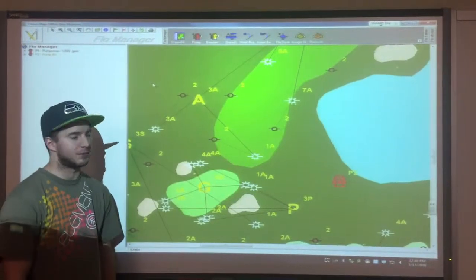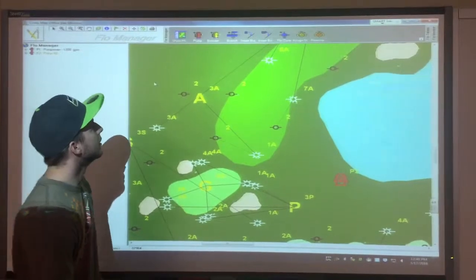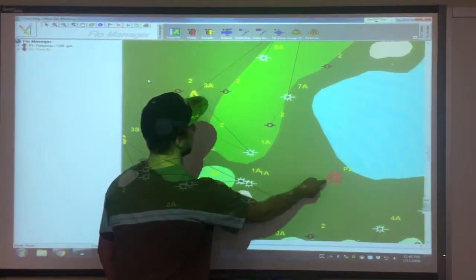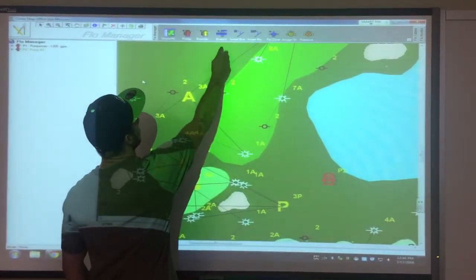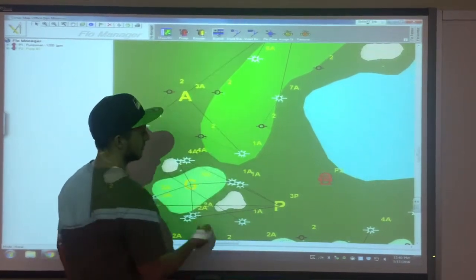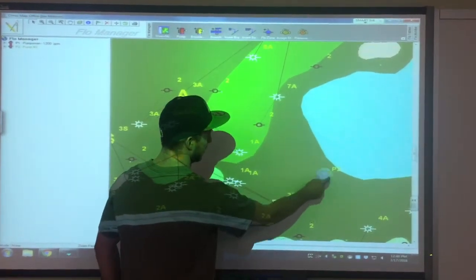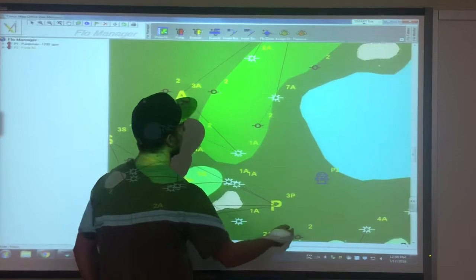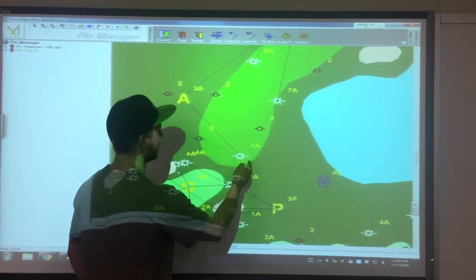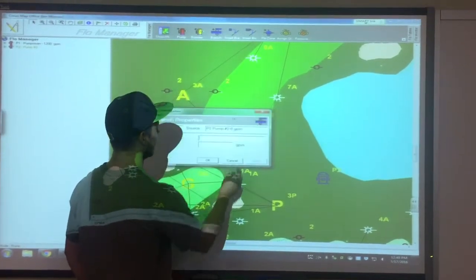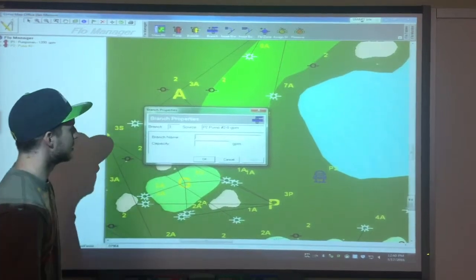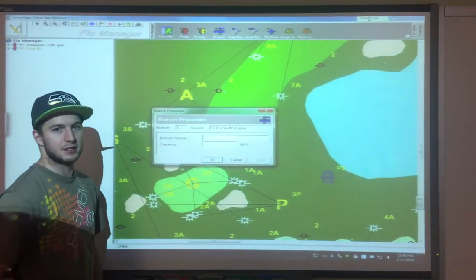Okay, for our next step here, we're gonna install a branch off of our main line. So first thing you want to do is click this Add Branch button, highlight your pump until it turns blue, and for this one we're just going to take it to the middle of the fairway. So then you click on the fairway. Branch name, you're going to want to start off with the size of the pipe.